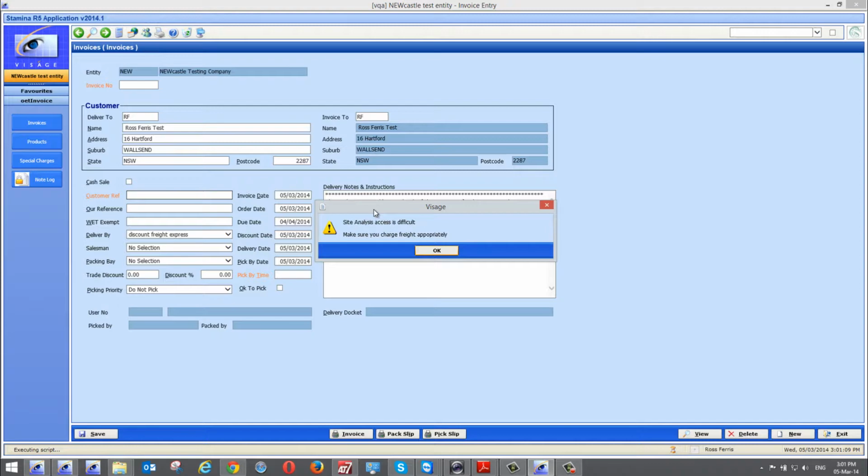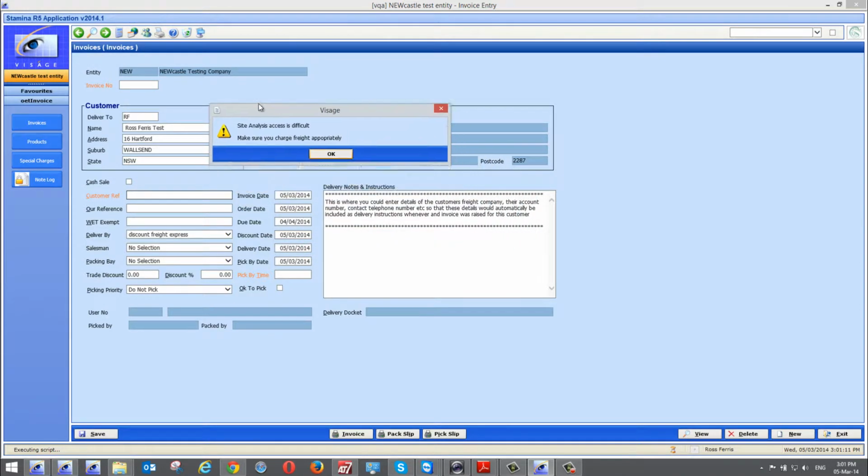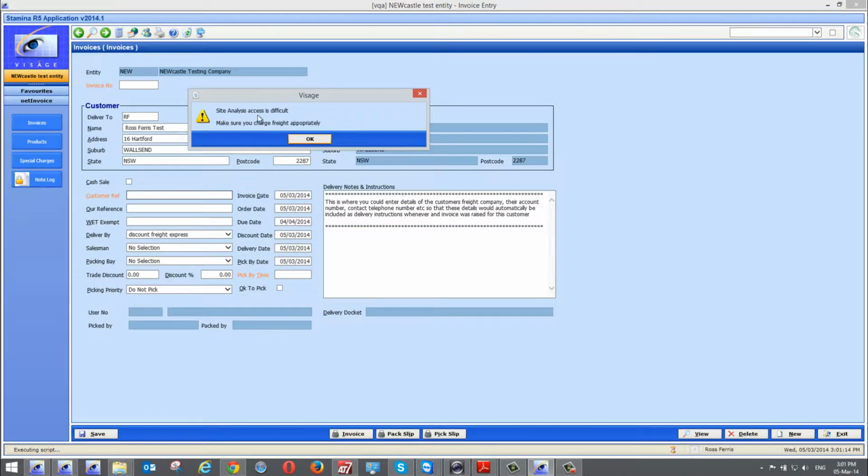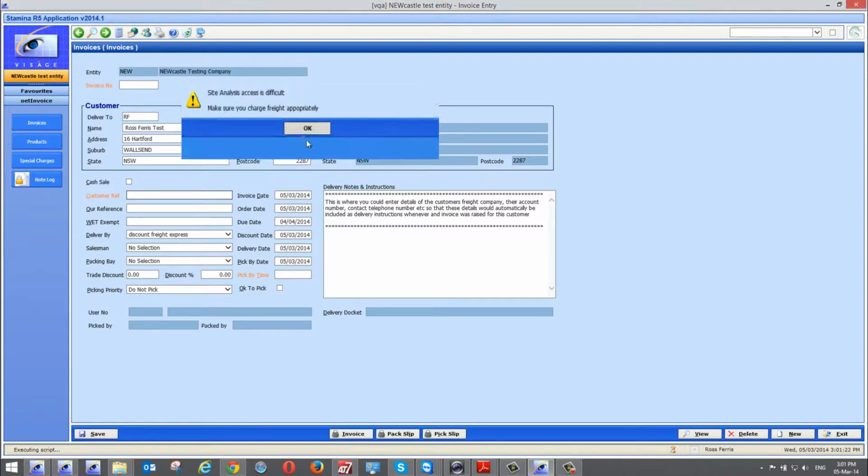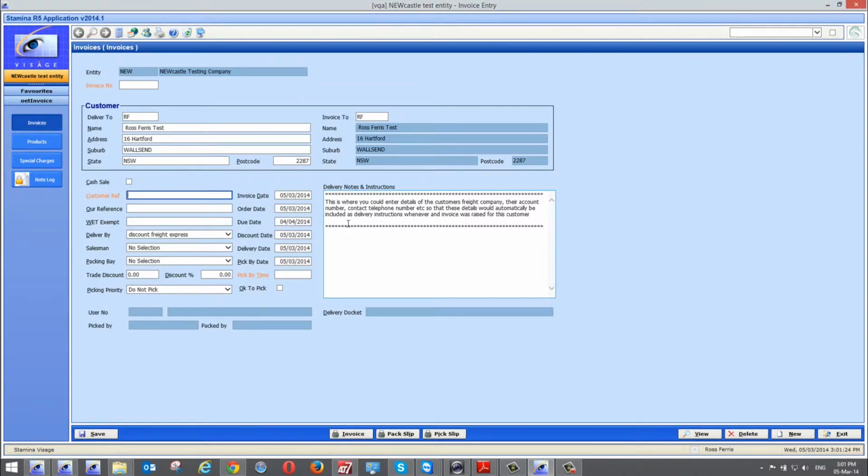The screen has also displayed a warning message to me. In this case, that message says that site access is difficult and make sure that freight's charged appropriately. This warning message, which I'll dismiss just by clicking OK, and also these delivery instructions have come from information that was originally entered up on the customer master file itself. I'll just show you where. I'll just right click on this.